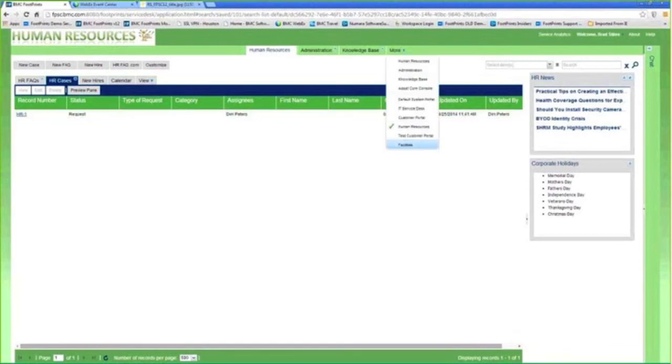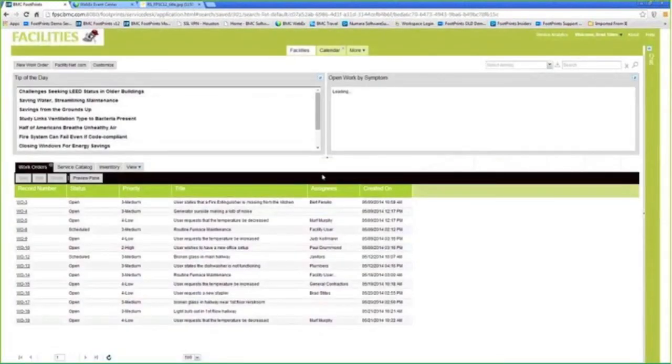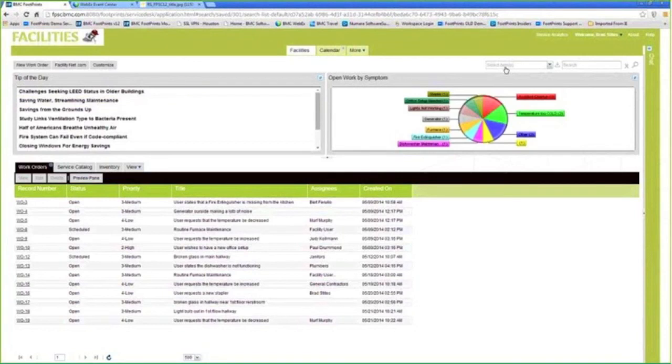Just to extend that further, maybe I'm a facilities employee. Okay, well again, I'm going to have different functions that I need to perform and different capabilities that I'm going to need to have access to. So when I log in as a facilities person, you can see again a different color scheme. So I've changed this color scheme on each one of these to show you the capabilities. Again, a different logo in each one.